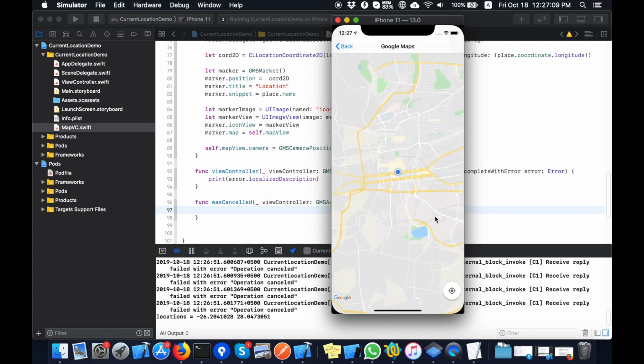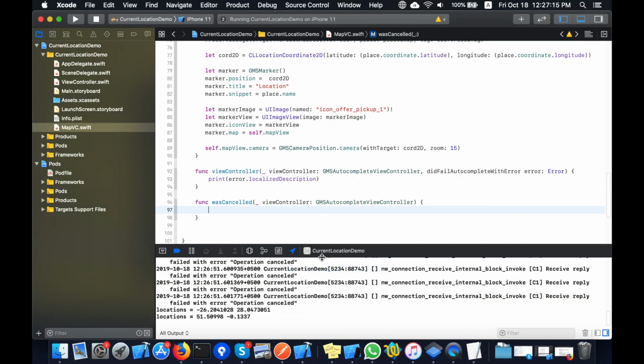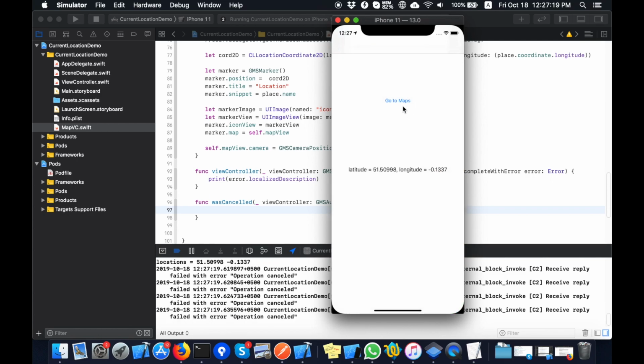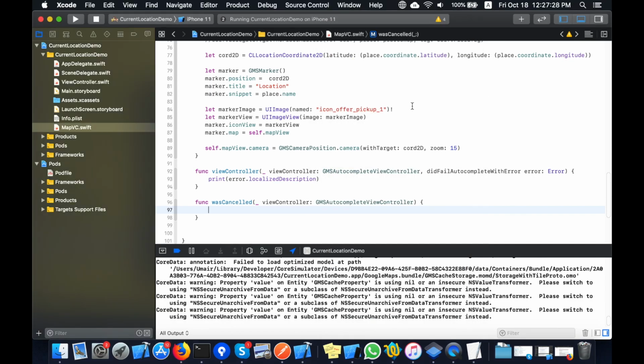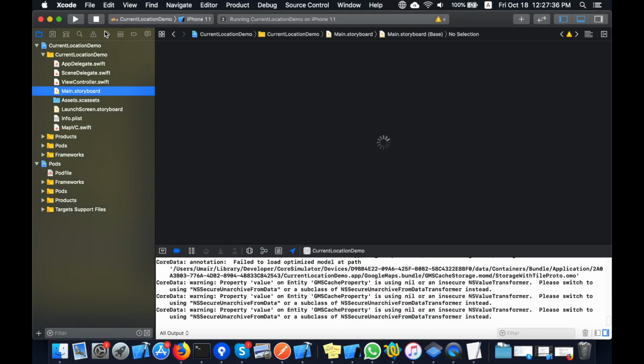Now this is the location inside South Africa. If I zoom out, then you can see that Johannesburg is in South Africa. Change the location to London. Now I'm back, and go to maps again. Now here you can see that my location is London. Okay, so that was the application.